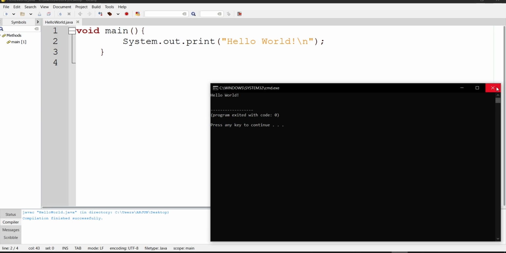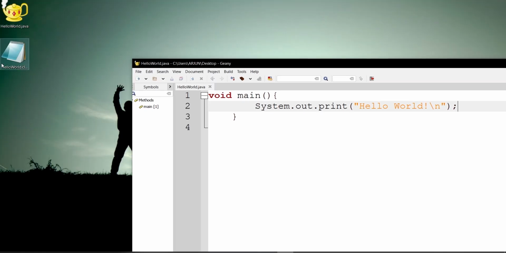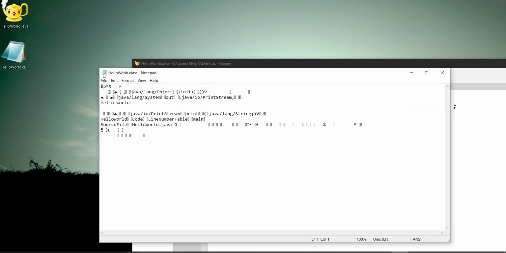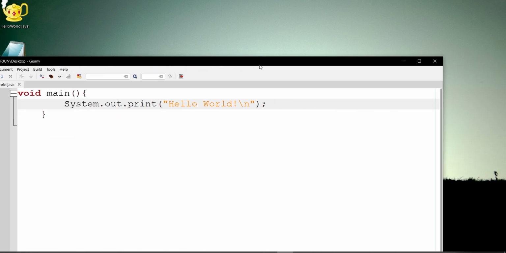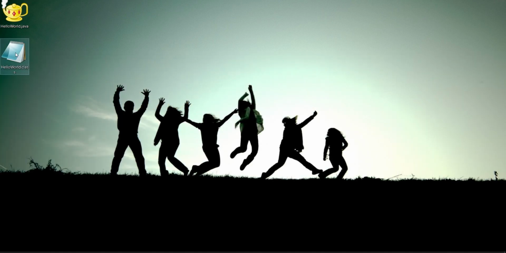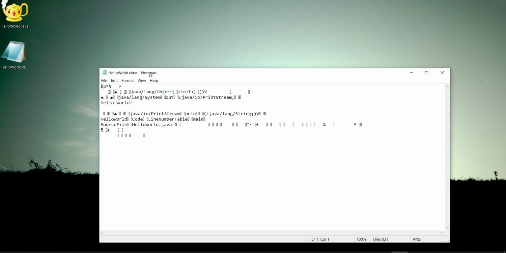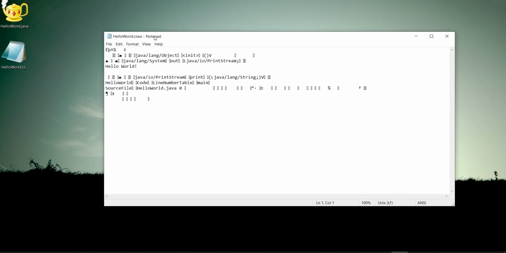And see the class file which was created. This actually contains the bytecode which the JVM interprets. I will not advise you to open and check the bytecode because it is not typically readable by humans. You can technically read it, but it is not a good thing. But the JVM can interpret this bytecode.